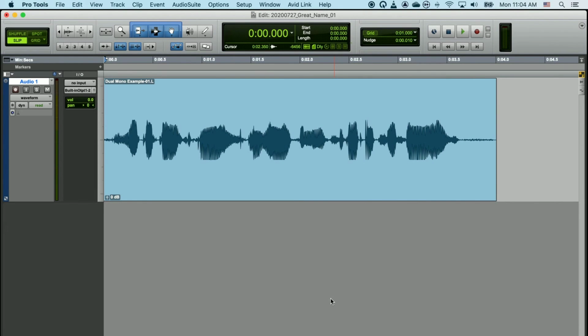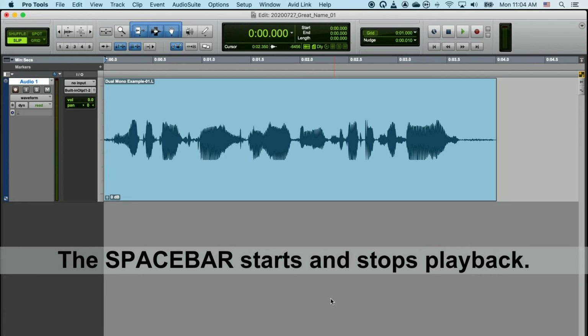Playing back audio in Pro Tools is easy. If the clip is in the very front of your timeline, simply hit return and then hit your spacebar.